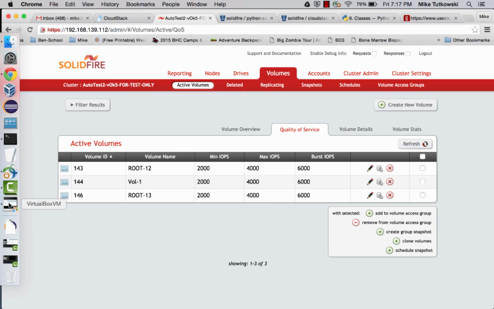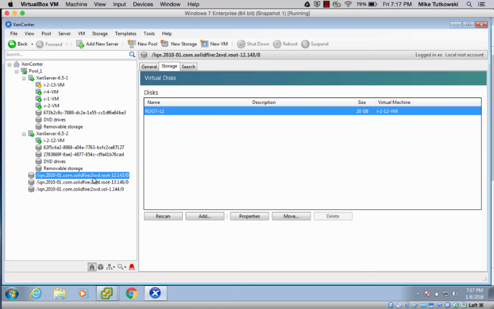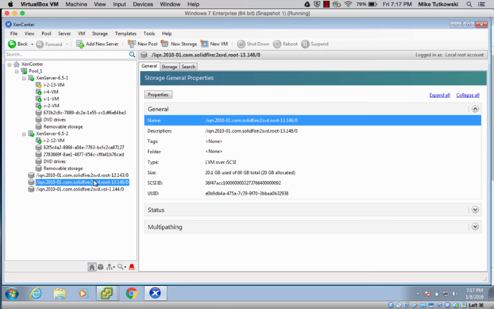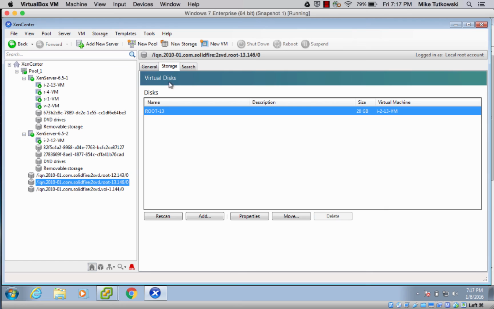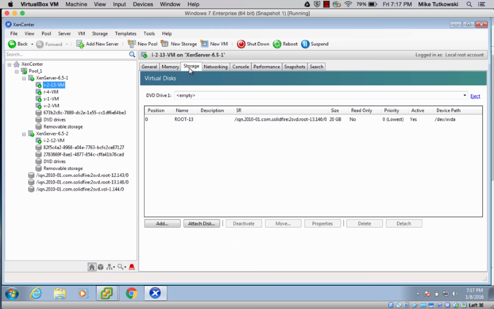If we go over to XenCenter, we can see that there is, in fact, a new shared storage repository that's visible. I'll go ahead and click on it. Oh, I just missed it. This one here. And if I select the storage tab, we should see there's a single virtual disk image within it. It's the root disk for VM, this one here, I-2-13-VM. I'll go ahead and select that one and switch over to its storage tab.